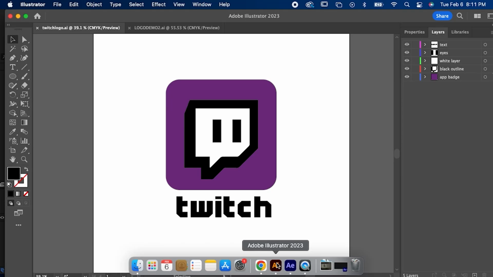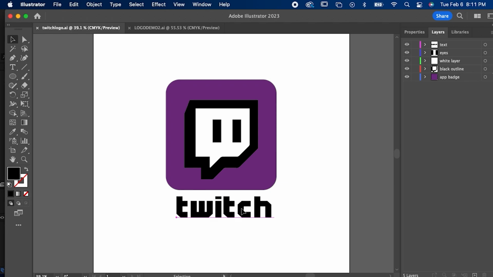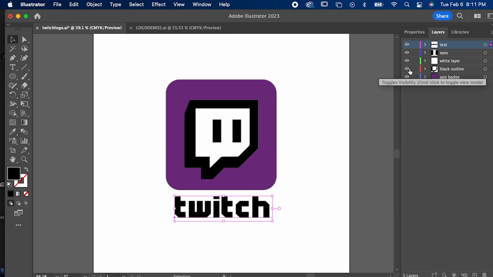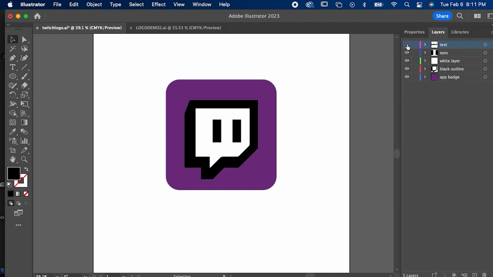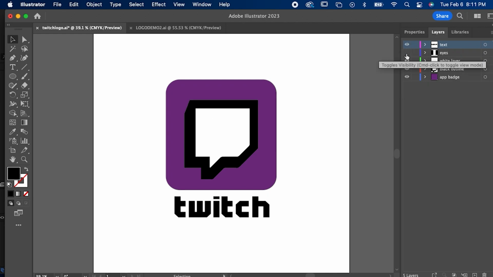For our logo animation, we need a logo. And it's going to be really helpful if you start out by putting your logo into Adobe Illustrator and then separating all the components of your logo onto separate layers. So here, you're going to notice that I have my text on one layer. I have the eyes for the Twitch logo on one layer. I have this white bubble on one layer. I have the white bubble outline on one layer. And I have the app badge itself on one layer.